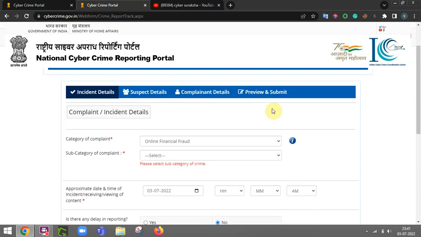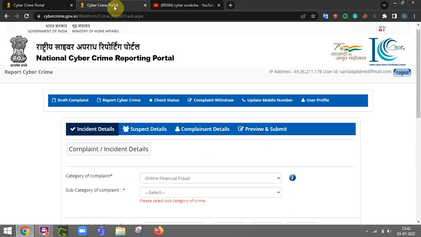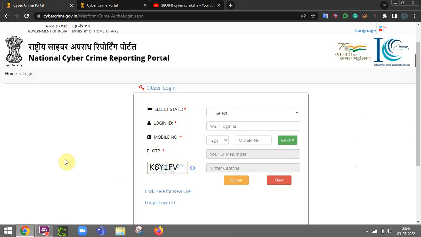Then after previewing and submitting, you will get an acknowledgement number on the registered phone number, because here we logged in using the mobile number for which we got an OTP. On this registered mobile number you will get the acknowledgement number of the complaint that you have just submitted. The acknowledgement number is very helpful, because all other details you will get on your mobile, like the status of your complaint and how far it has progressed.